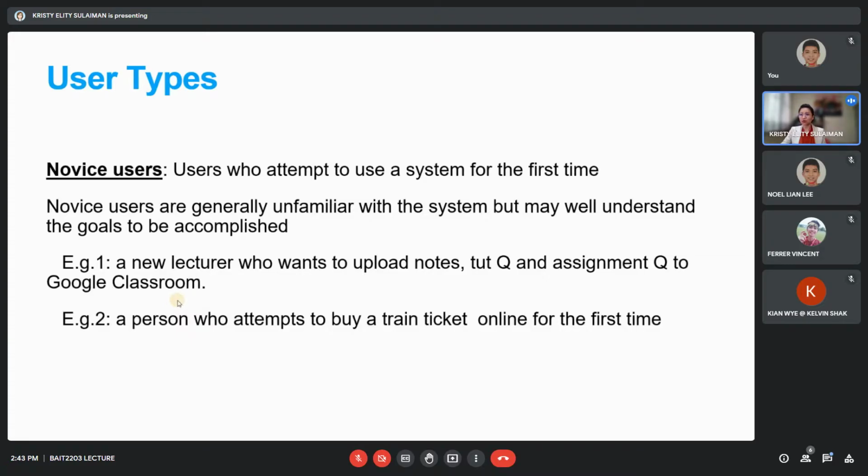So we will imagine that the user who wants to buy this train ticket online, because it only provides credit card payment, we can assume that this person must be a working person. Okay, so this is for you to know the background of the user. So this one is the novice user.